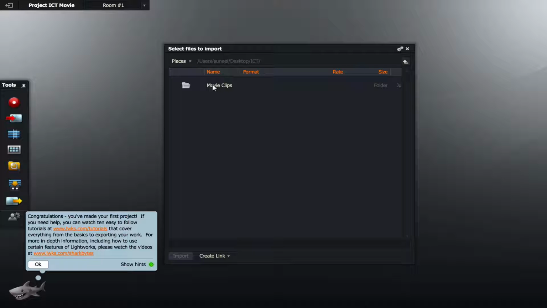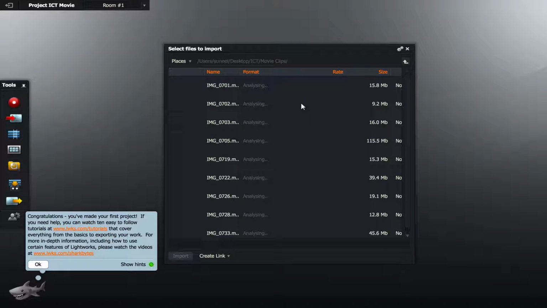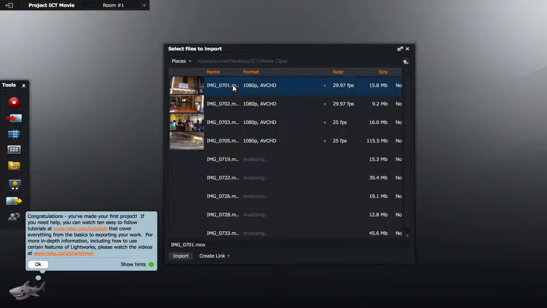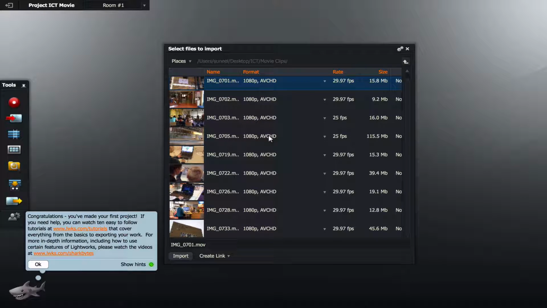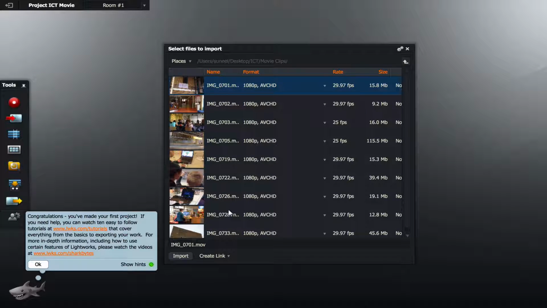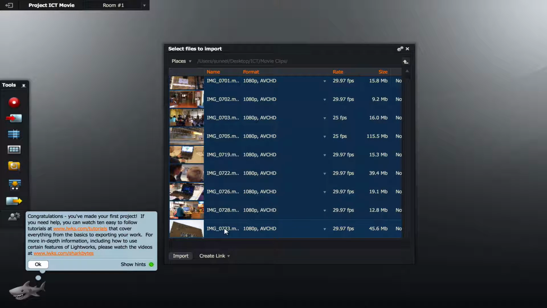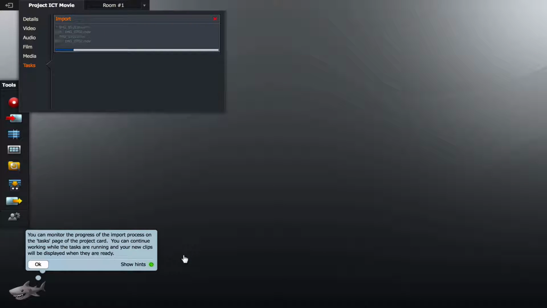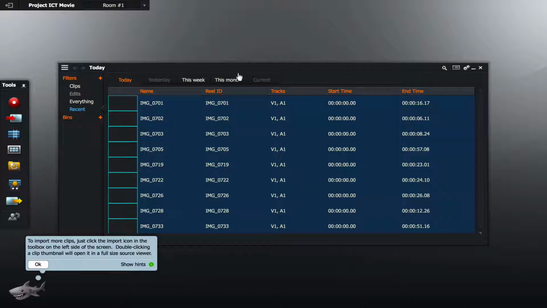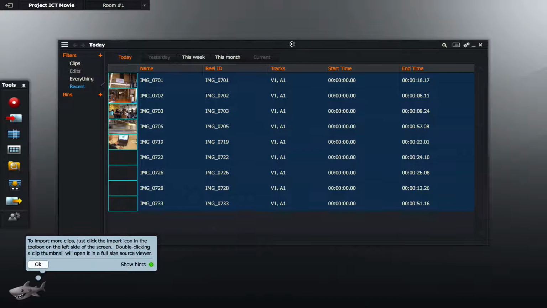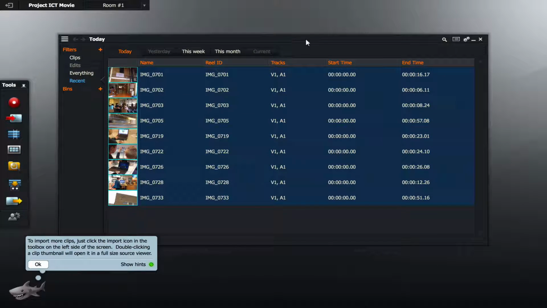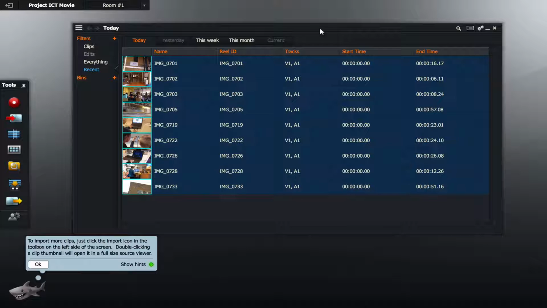I've got all my movie clips in this folder over here, so I'm going to double click that. And what I'm going to do is click on the first one, scroll down, click on Shift on my keyboard and click with my mouse. That selects everything, and I'm going to import all of those clips into Lightworks. Should only take a couple of seconds to happen, and you end up with a window that has all the clips that you imported just now from that folder.